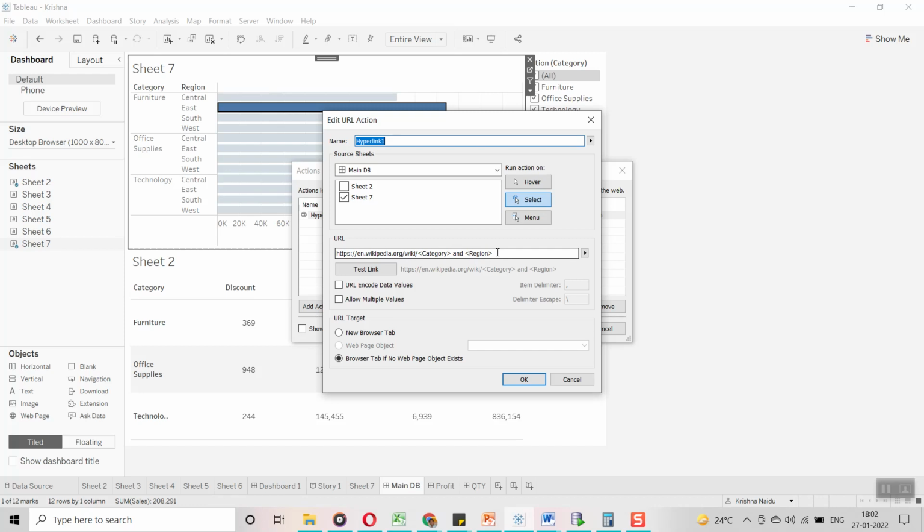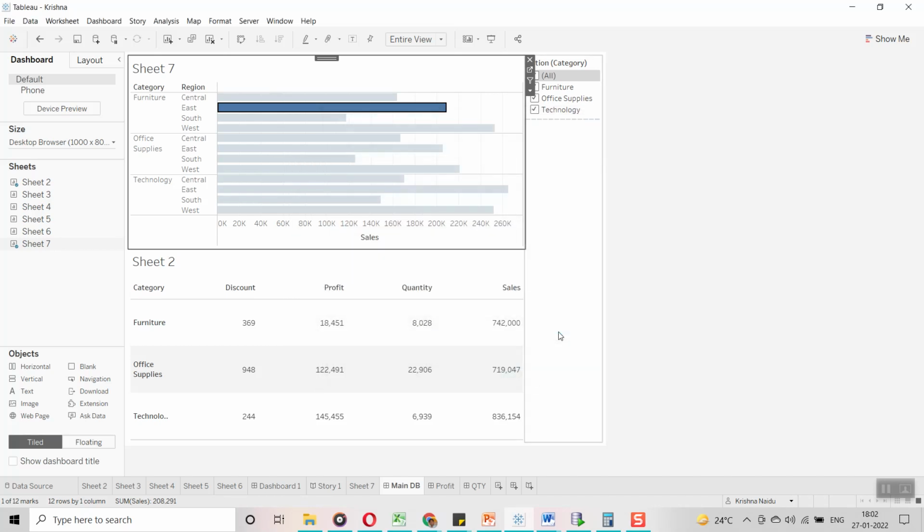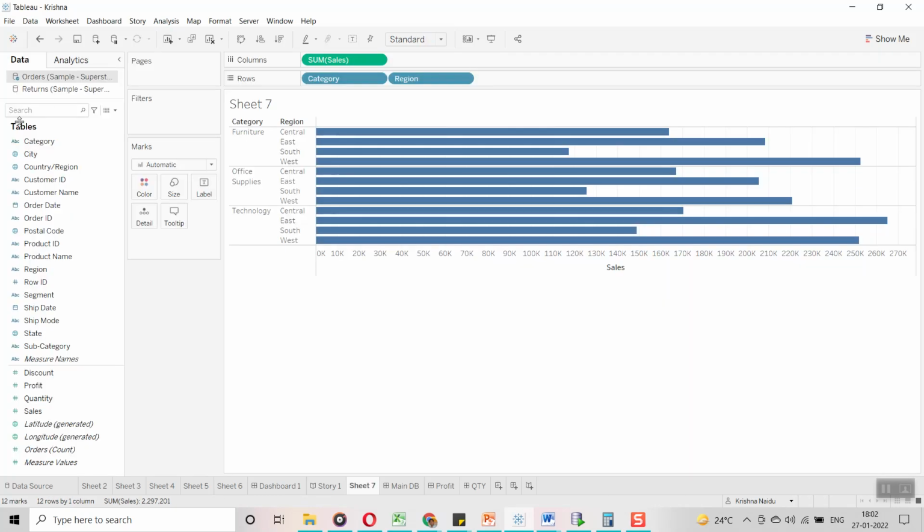Okay, fine. So after this, guys, in server side, instead of using this one, you can create a one calculated field and you can use that field here. Let me explain how. Now I am going to copy this URL and remove this one. Okay, I'm clicking on OK. Now I'm going to the data source, and in this data source I'm going to create a one calculated field.